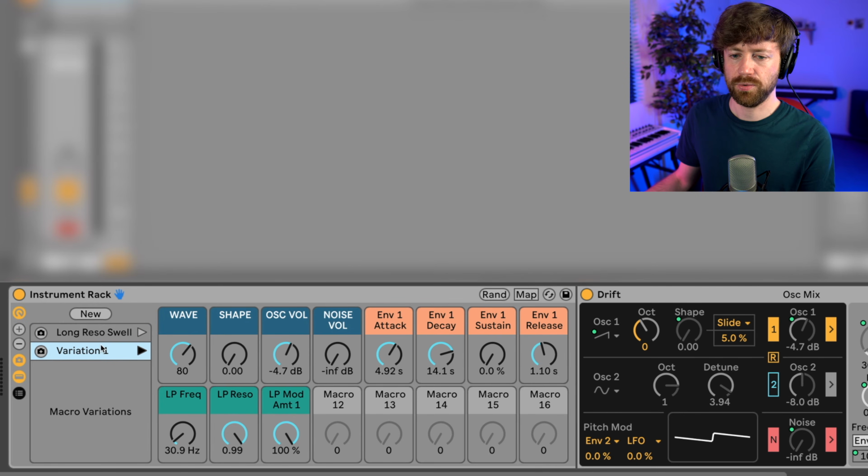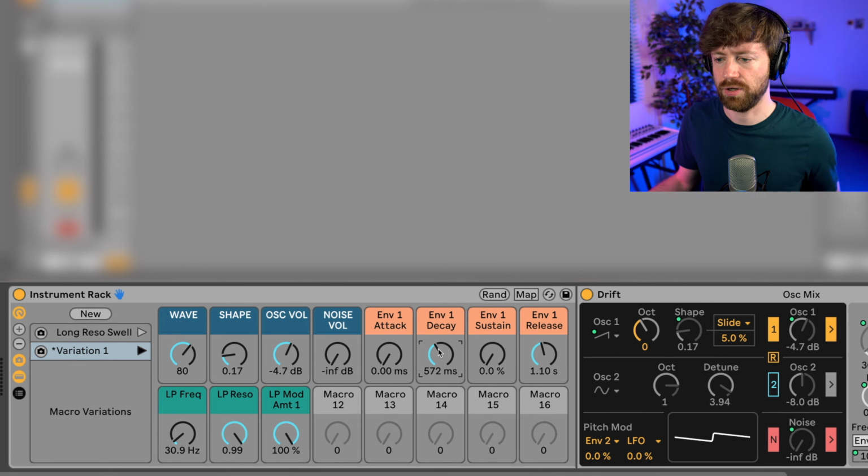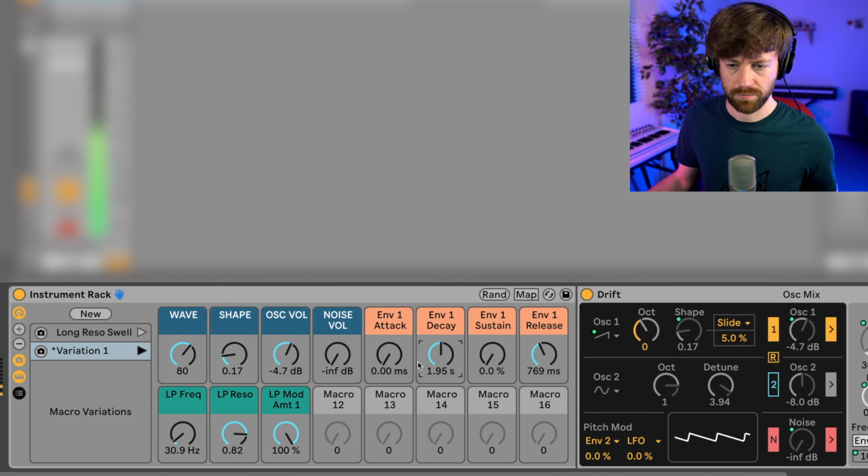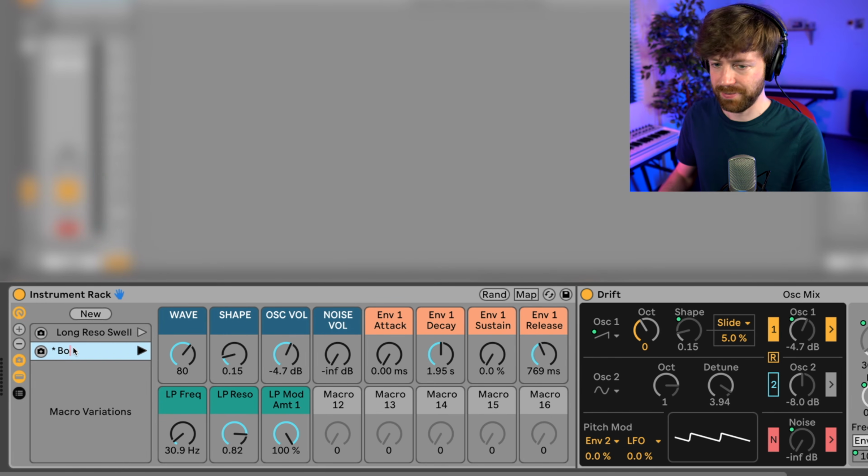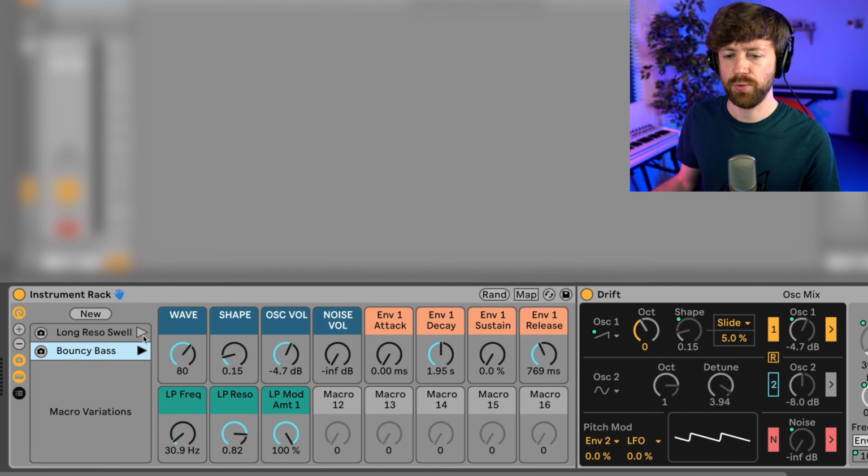So here you see, once you create the new one and you move certain parameters, you see this little star here, which means you changed something. And once you click save, you actually saved it. And then you can, for example, also make a short bouncy sound like we had before. So shape is also really fun to explore with sounds like this. So we could store this like as a bouncy bass, for example. And you can easily change between them, which is super amazing.